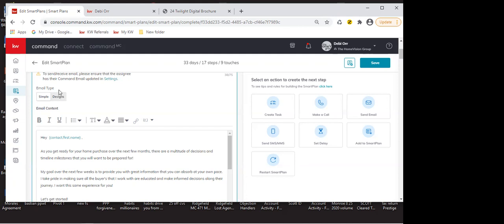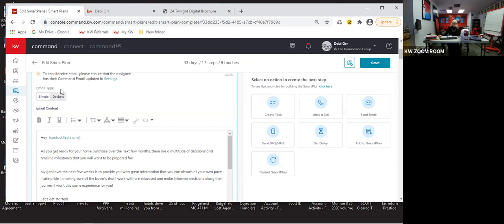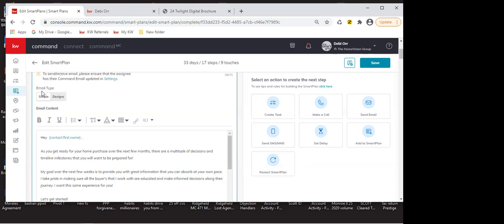Okay, so it must be created in designs, under designs, email, in the email designs. Yes, correct. Because it's HTML, it's not a JPEG. Okay, that's the key. All right, okay, thank you.